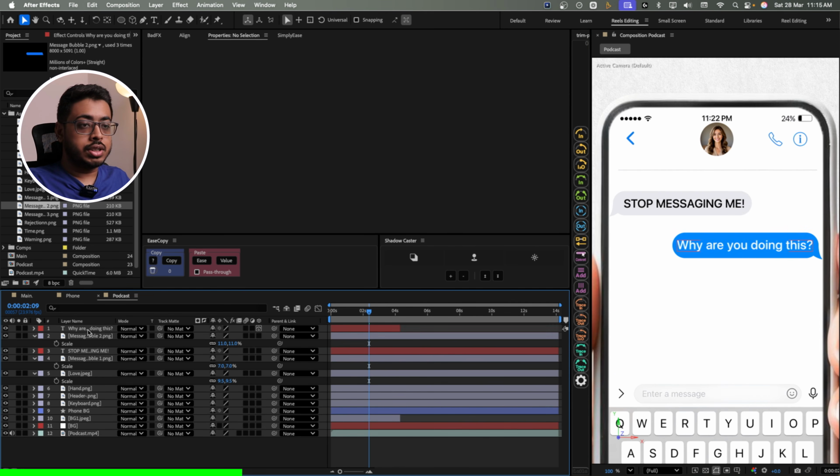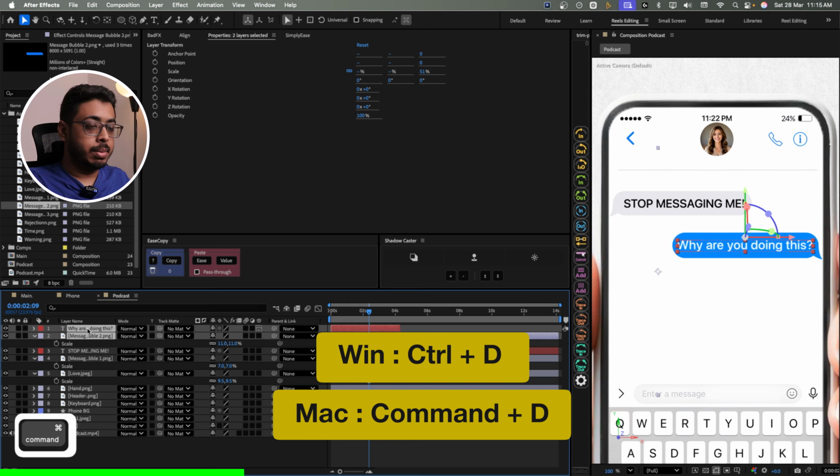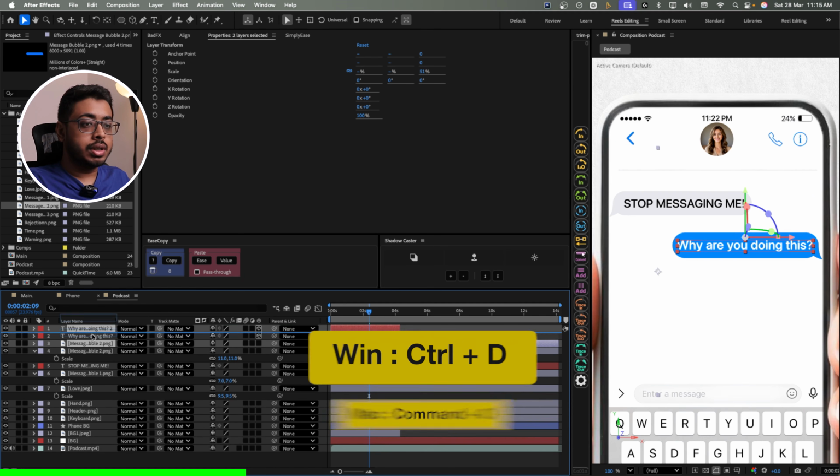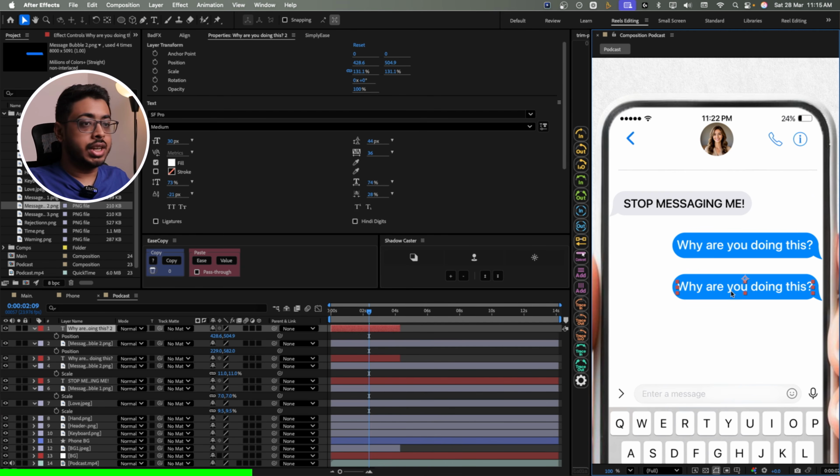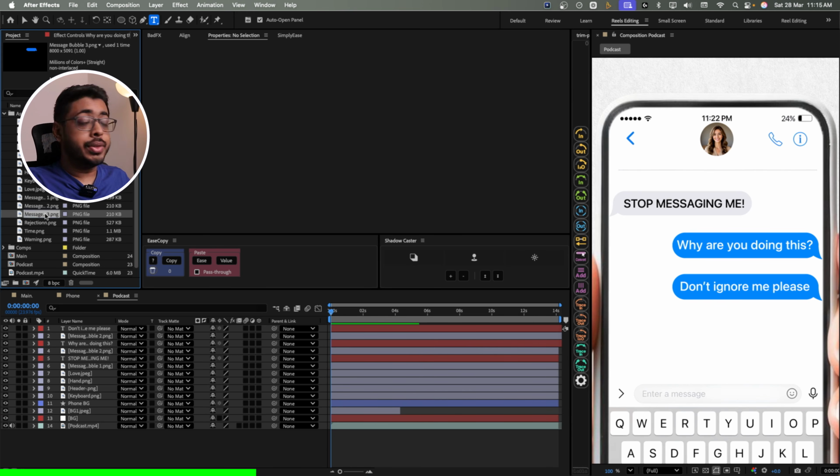Perfect. Let's take a copy of this by pressing Command D. Drag this up. Press P for position. Let's drag this down over here. Perfect. Let's change the text. Okay, looks good. Now we have to add the final text which we are going to animate.